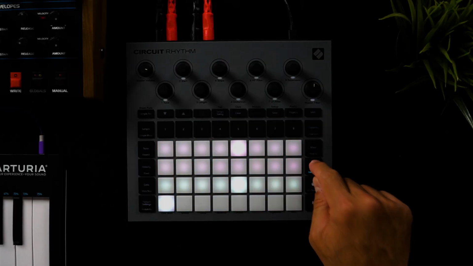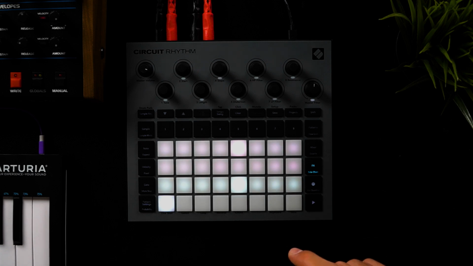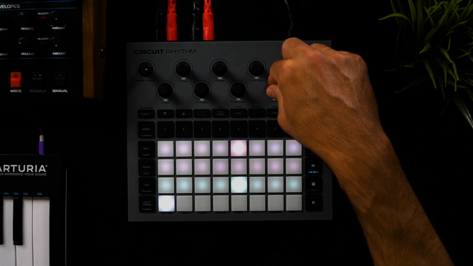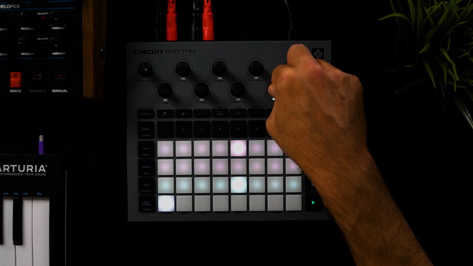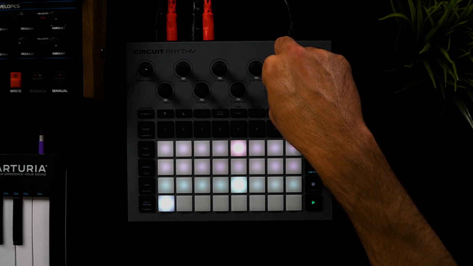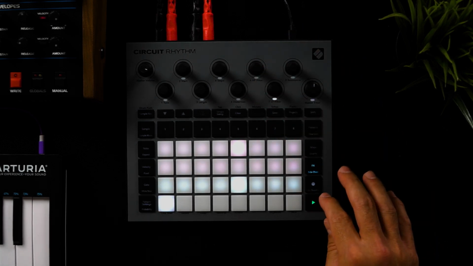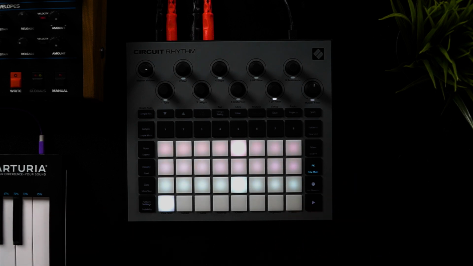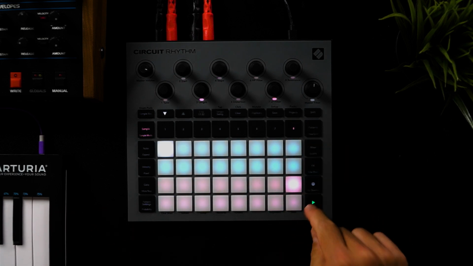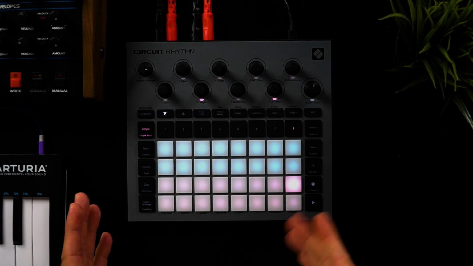Let's add some reverb to the whole track. So we are on track number 7, so we'll turn this up. Nice. Let's go to track 8. We're going to add this vocal sample.